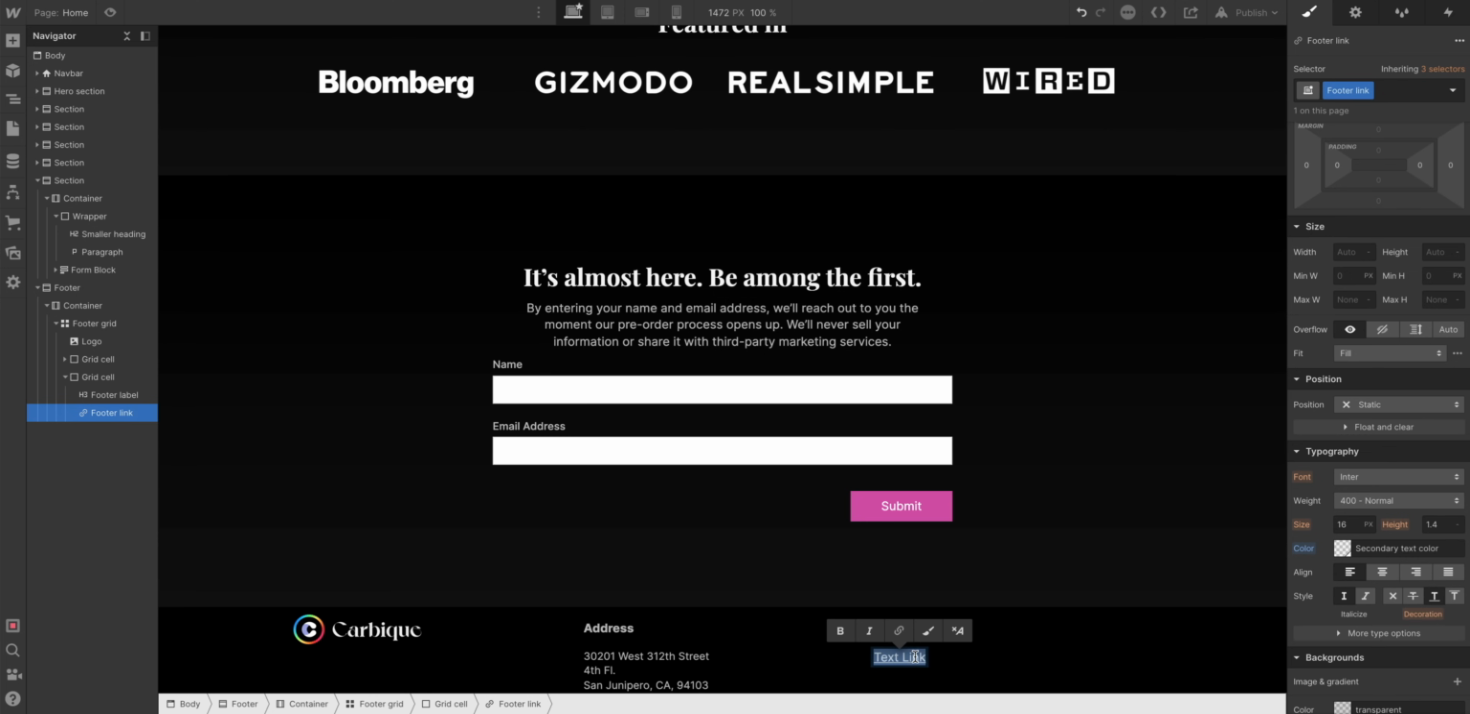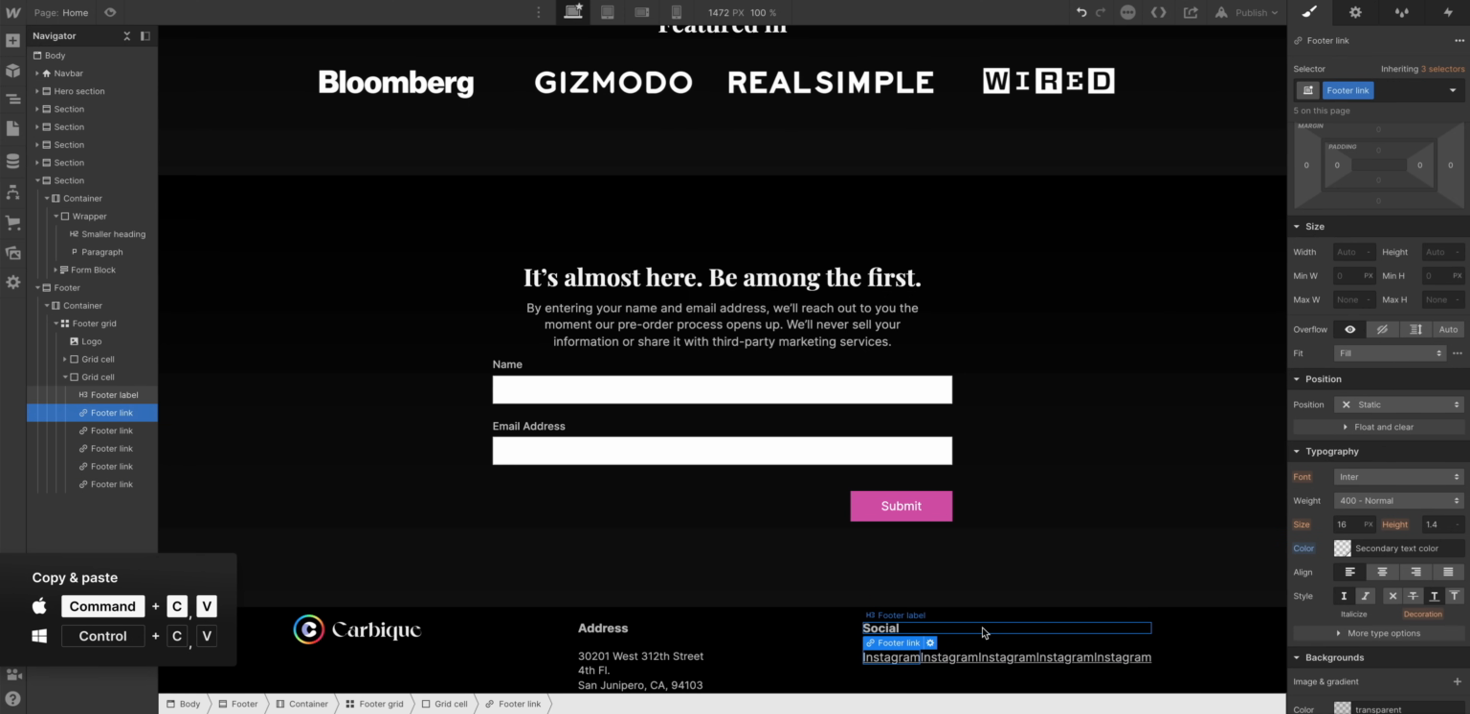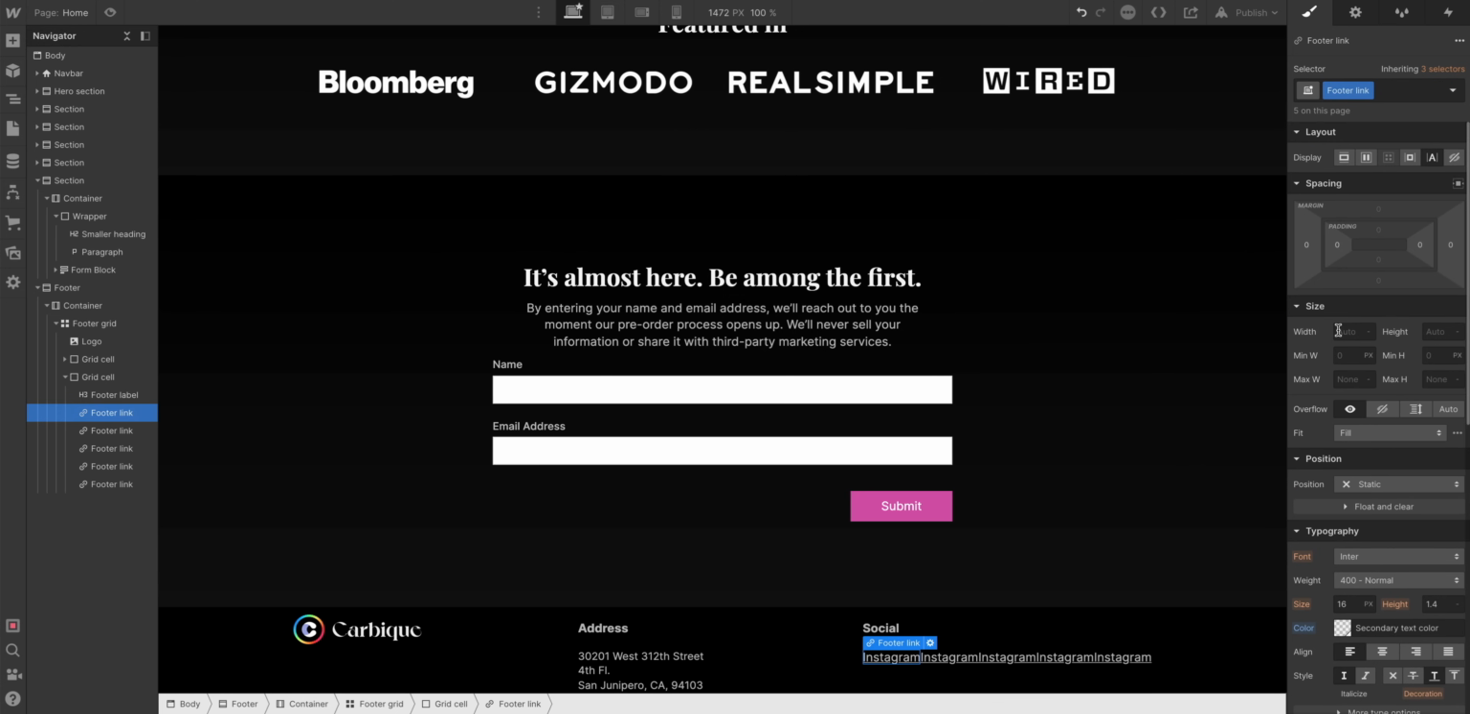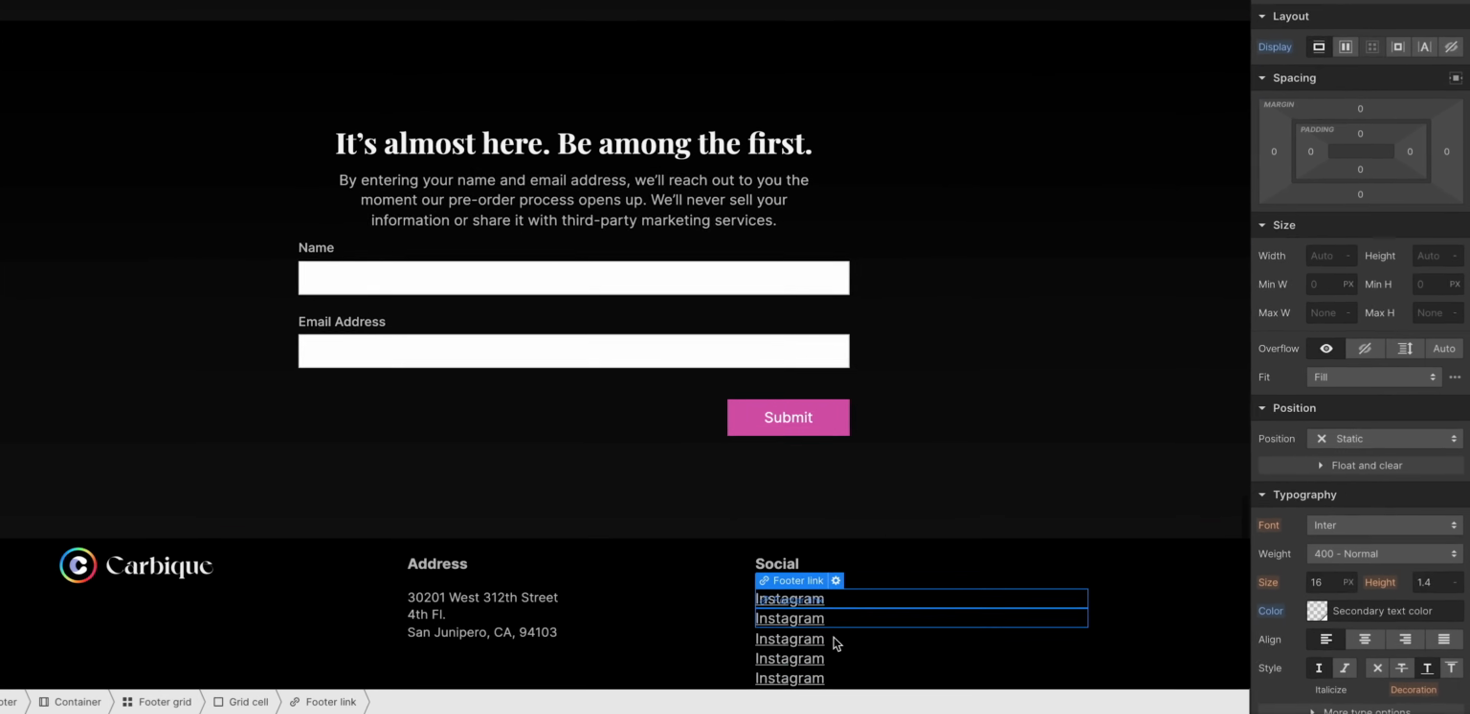So let's start with Instagram. Okay, Instagram. And we can just copy and paste a bunch of times. So notice how these are stacking side by side right now. We know of a few ways to deal with this. We could say we want these to take up the full width, so we could just make them block level elements. So with footer link selected, let's make them block level. So now they stack like that.